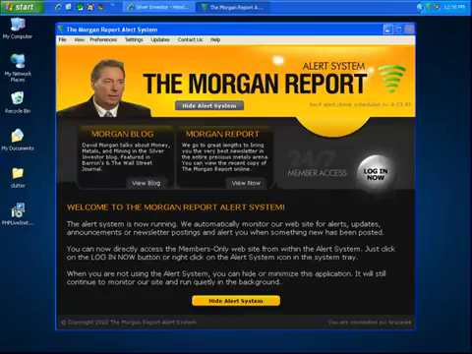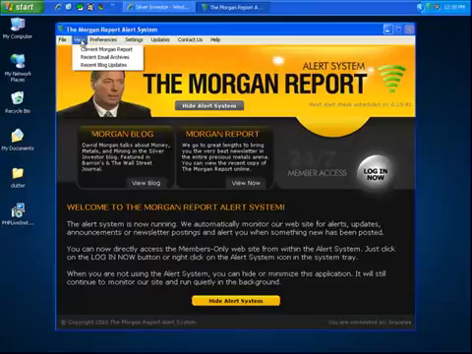The next thing I want to go over is the View menu icon. If you click on that, it has a drop down. This is just a quick way to get to the current Morgan Report, the recent email archives, and David Morgan's recent blog updates. These are courtesy links for you to get quick and easy access to those particular documents.